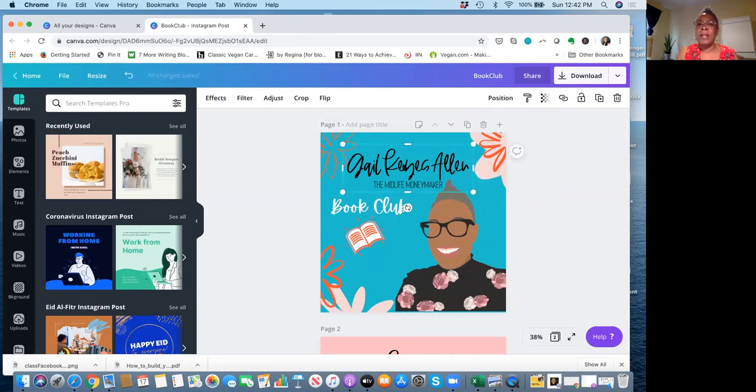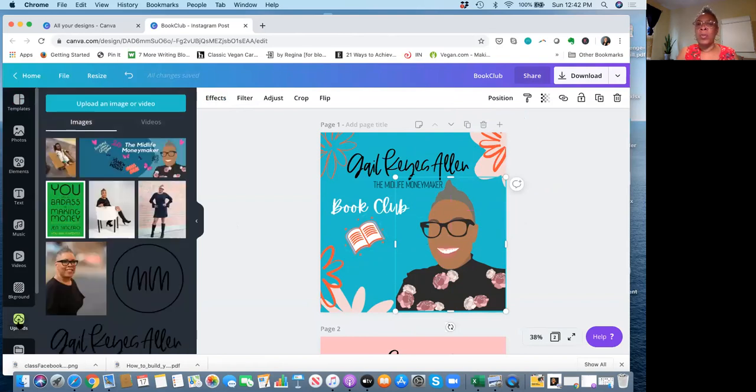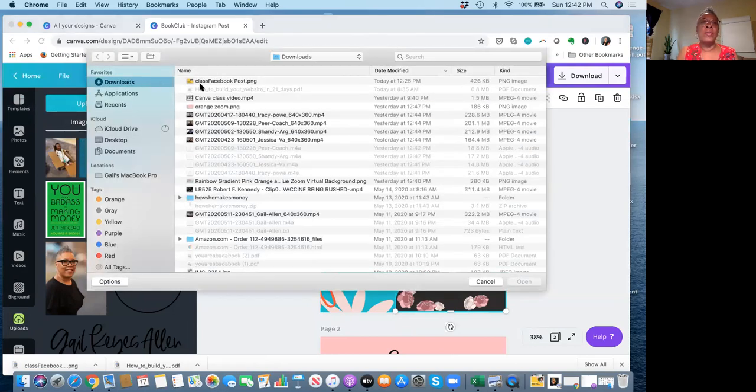This, I got a designer to make my logo. So any of these elements, this is called apricot font. This is another icon, a book. Now here, I got this from my uploads. So if you want to use your own pictures, all you have to do is hit upload an image or video, go to your pictures and click it and open it up and it will upload it right into Canva.